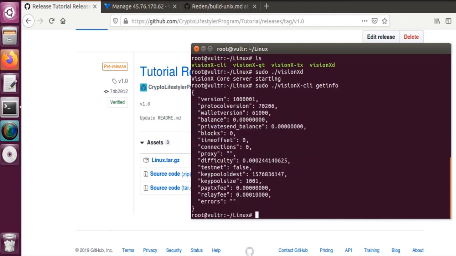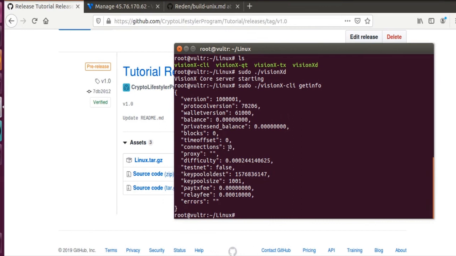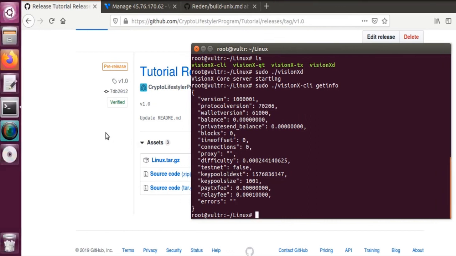This is all our blockchain info. Currently we have no connections. We have 0 blocks mined and a 0 balance. We will now return to our Qt on our Ubuntu server and check the connections.